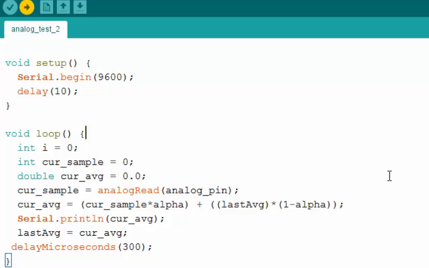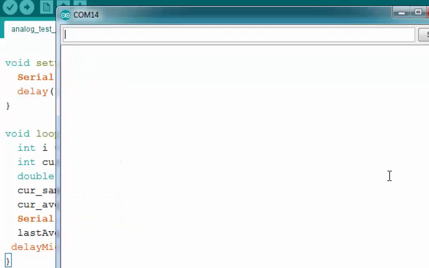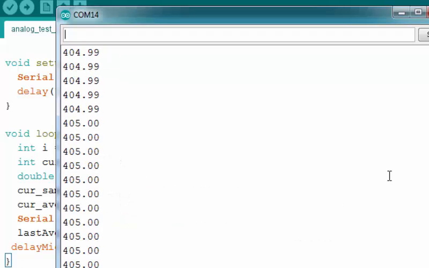So it is basically being compiled, and after that it will be uploaded to the Arduino, and we will see readings on the terminal. So now it is a floating point reading.